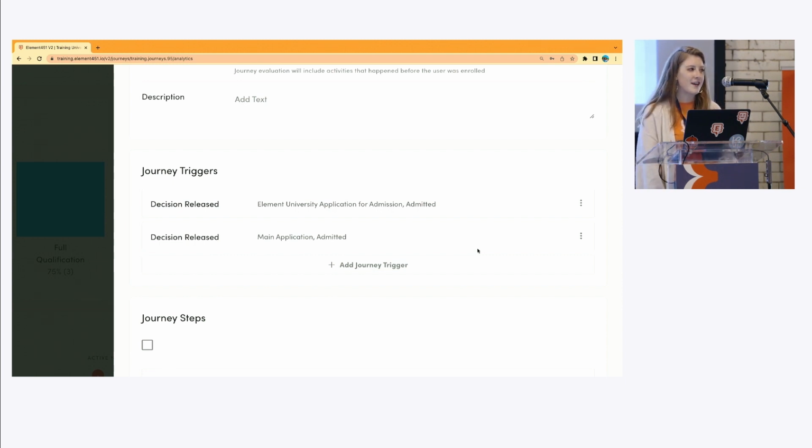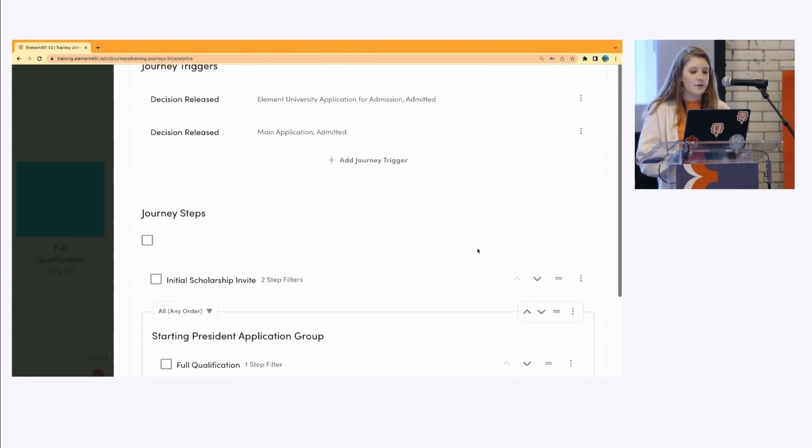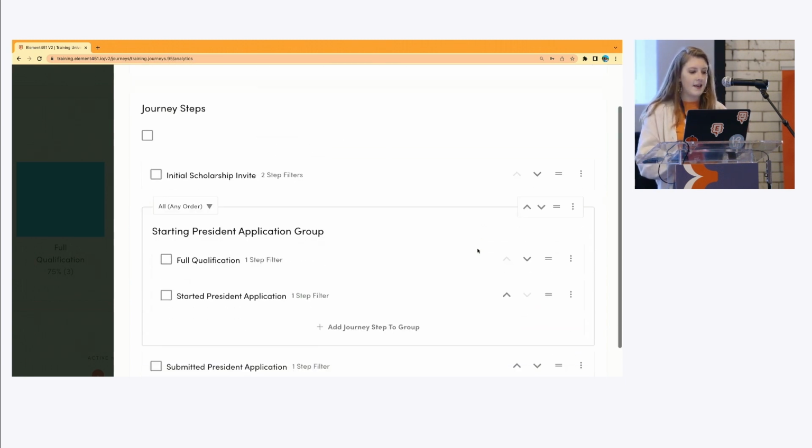So the journey trigger is who's this population that we want to track for the specific step. As I was explaining in the background of this competitive scholarship, it's the admitted students. So anyone who has an application that is admitted, they're going to enter this journey. Further down, we go into those steps that have the bar chart on that first visualization.